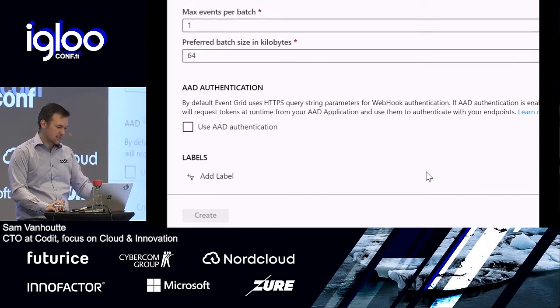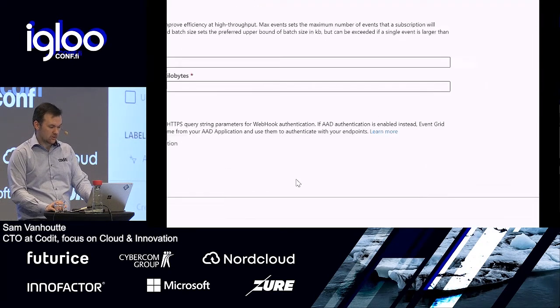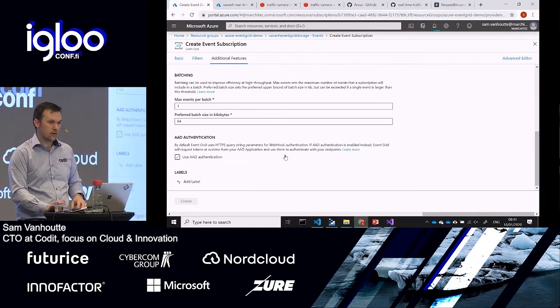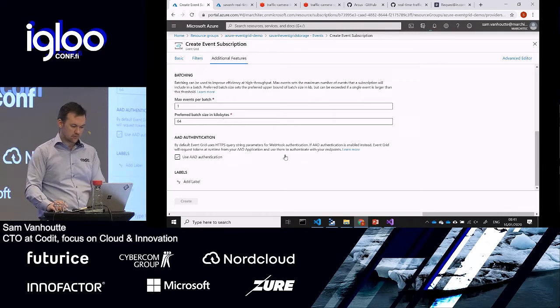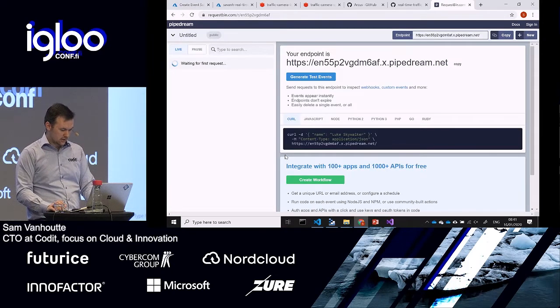And you can also do batching and AAD authentication, which is a new one that I didn't look into. Okay? So that's a basic overview of how to create event subscriptions. And let's forget about this one.